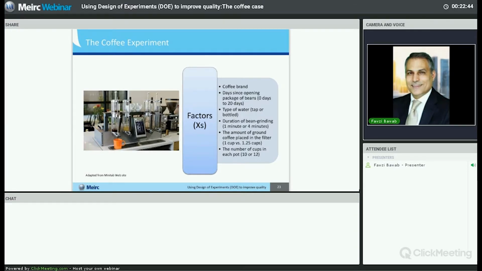So assuming the team runs this experiment or plans to run this experiment, they discover that the coffee brand could have A and B. Starbucks is A, B is Tim Hortons, and then the package that you buy from the coffee place, how many days since opening the package. Will that have an impact? Yeah, many people will tell you, a fresh pack, definitely, if you open the pack, it will start to lose its freshness. So maybe 0 to 20 days is something that we can put in our experiment.